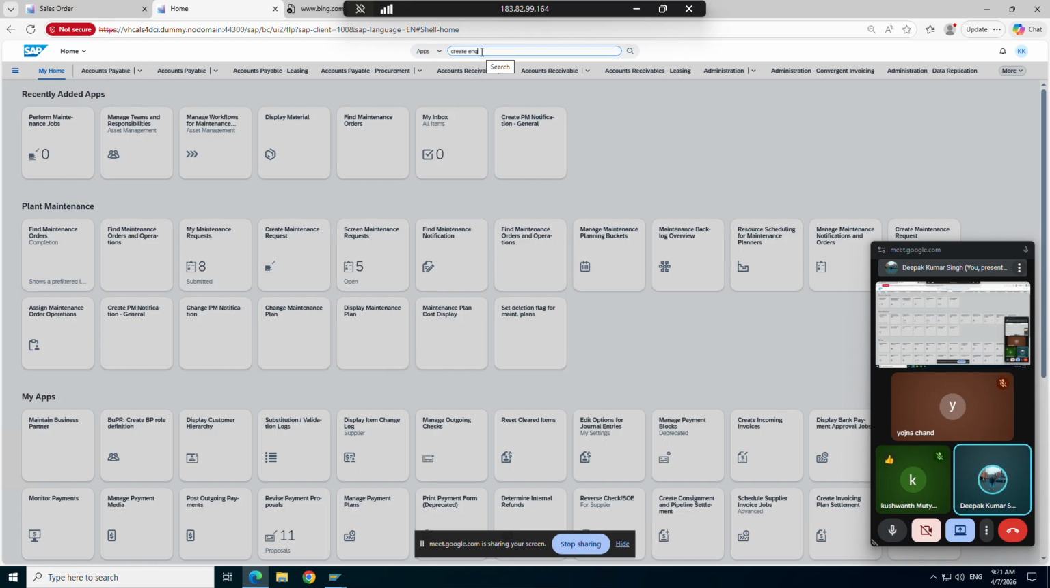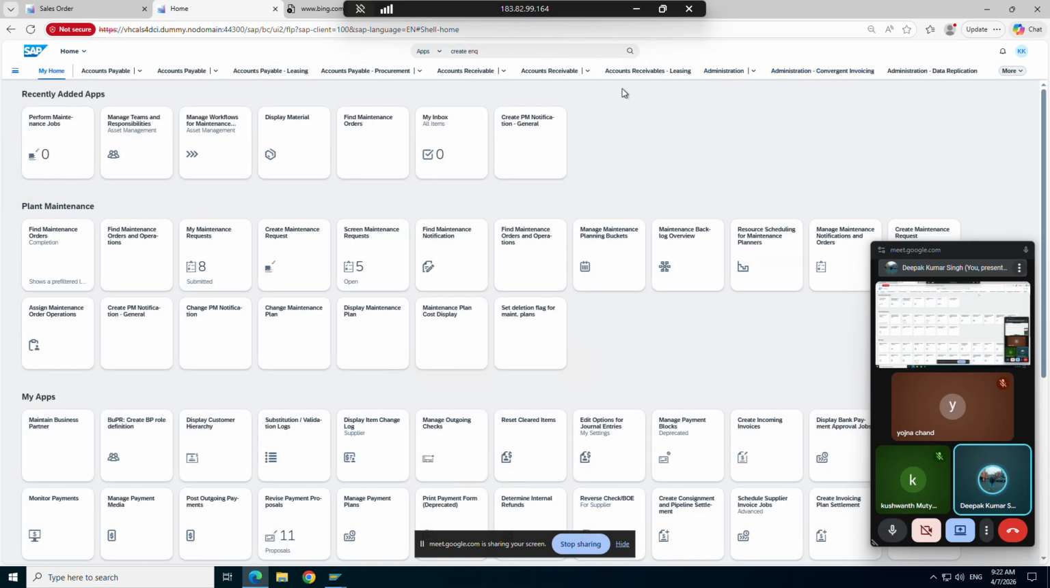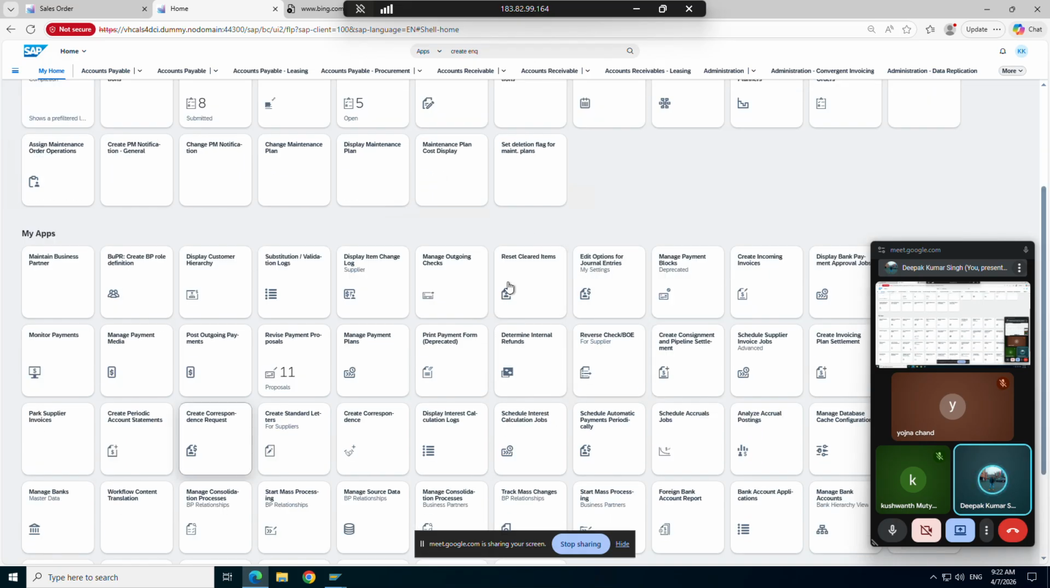I don't know for some reason inquiry is not coming. And also one more thing: if you're trying to find some app and you're not able to find it, it could be a case of access or authority also. Maybe I don't have the access to this inquiry, so I will not even be able to see it. These all are views actually. Whatever access I have, those only will appear here.